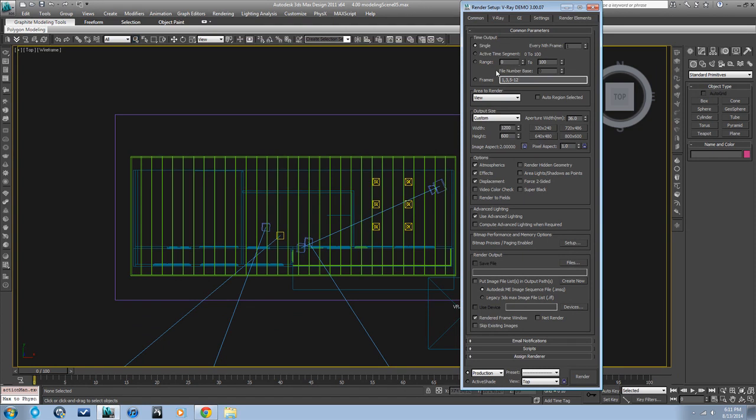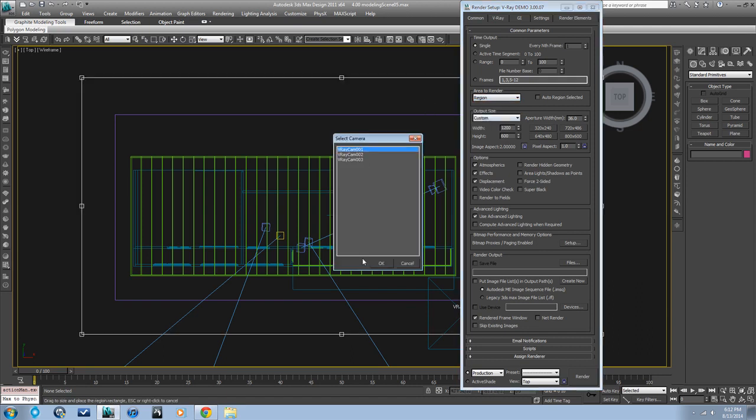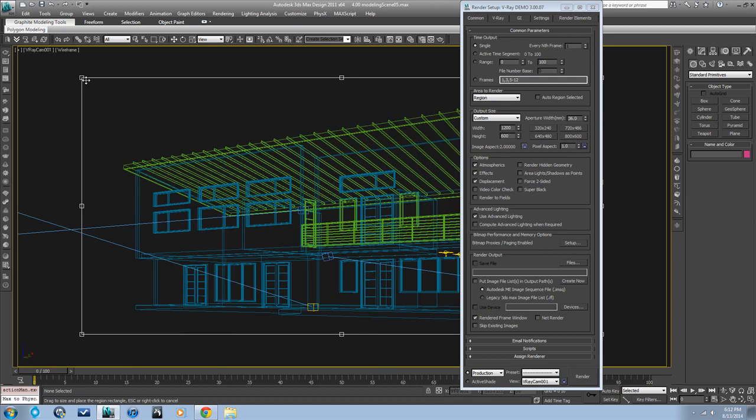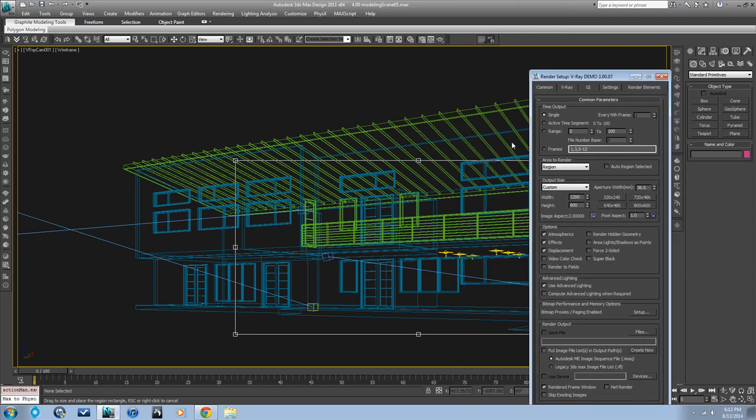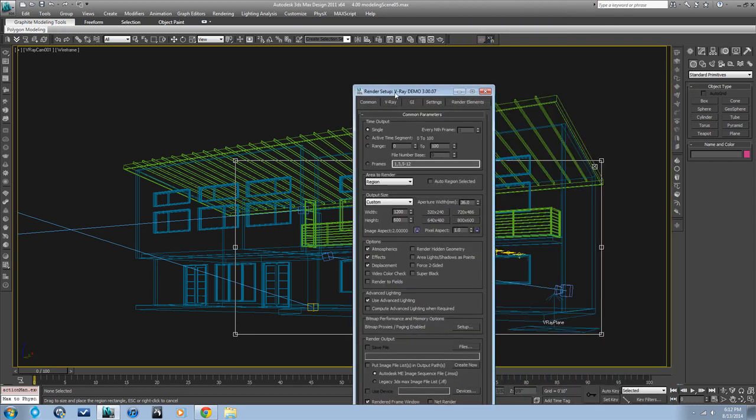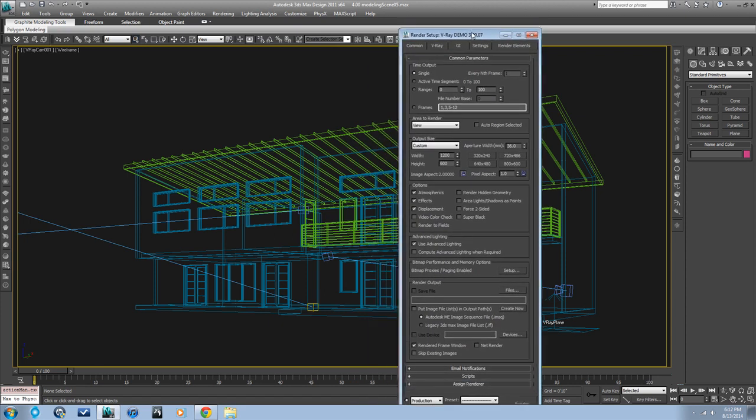So the common settings, these are all self-explanatory. You want to render single frame for what we're doing. This is for if you're doing animations. Your resolution is here. You want to make sure to render the view. A region means that you're just selecting a region and only rendering that. So usually you want to render views if you're doing a finished production rendering. Okay, set that to view. All this other stuff you can ignore for now.